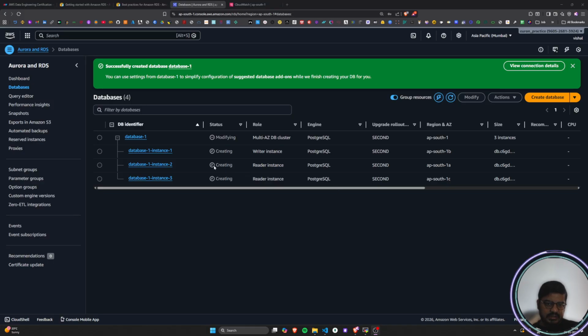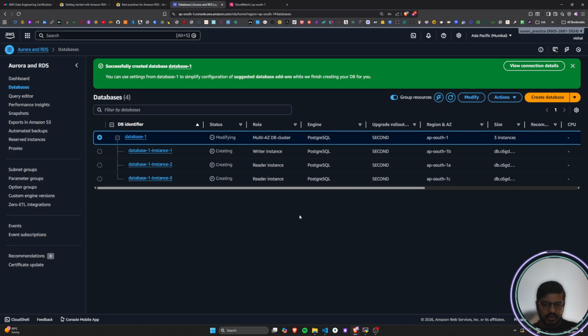So the instance creation is done. Now it is trying to create. So the status of all the machines here should change to available, and then only we will be able to see the monitoring part of it, right? Even if I click right now, I'm not able to see any kind of monitoring here, right? Only when the status changes to available will we be able to see the details of the monitoring of it.